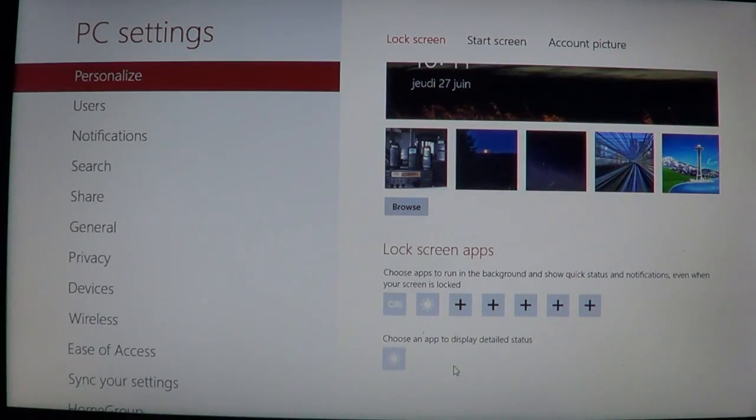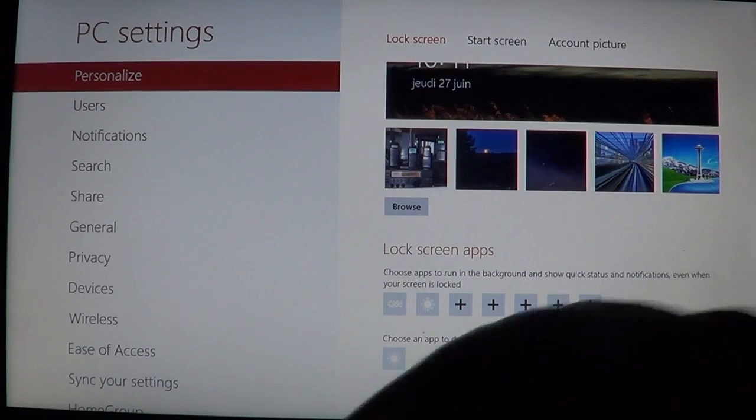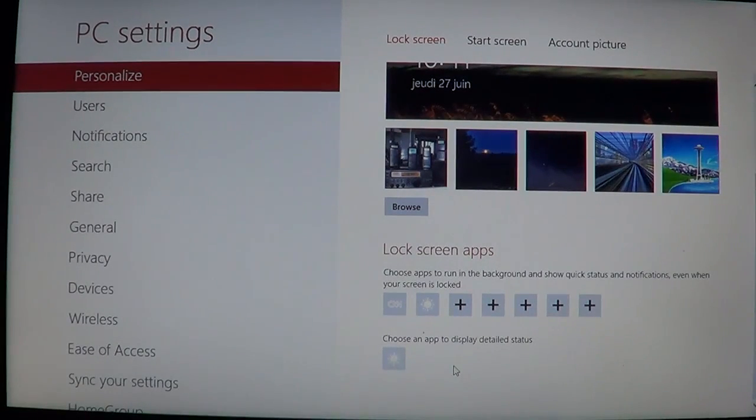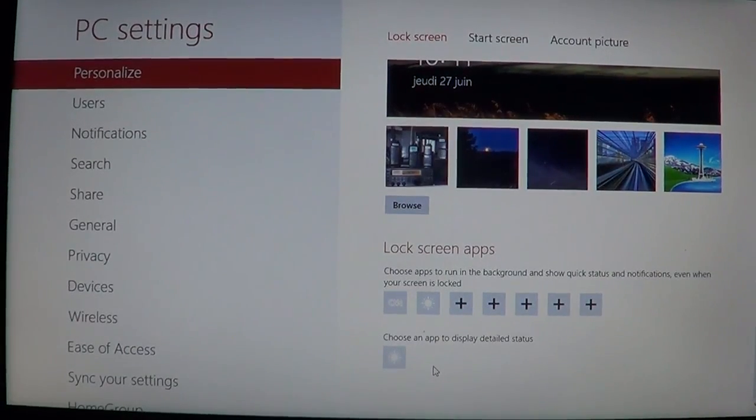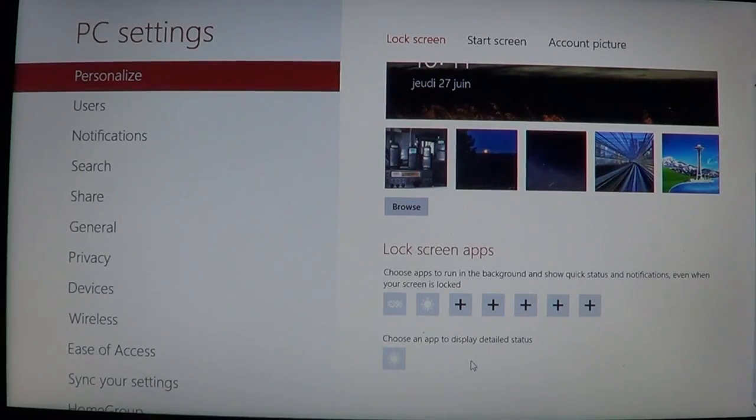Now for the detailed status, you only have one choice, while on the background apps you have 7 choices. So you've got to be careful what you want to choose and what you want to add, because it's impossible to add more than one on the bottom detailed status.